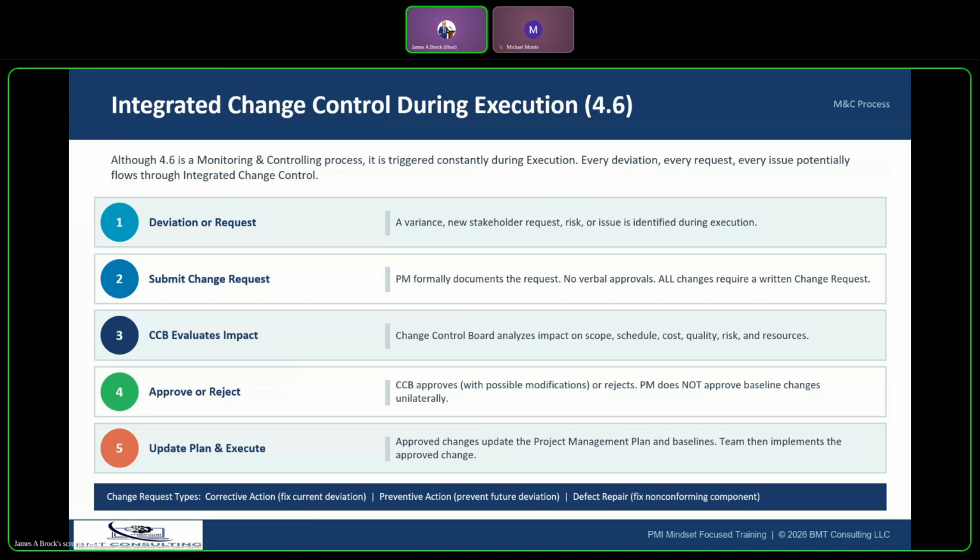So the first thing that would kick it off would be a deviation or a request, right? A schedule slip, a stakeholder request, a risk that materializes, a defect that has been discovered, something has changed or needs to change. So that's the first reason that you would trigger integrated change control, right? So you notice that in execution, you're doing monitoring and controlling at the same time that you're doing execution.